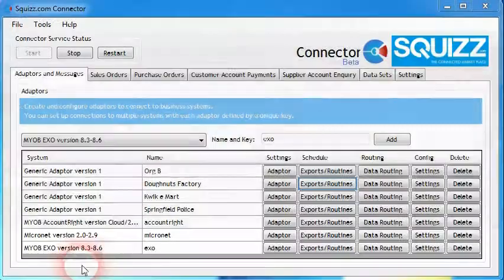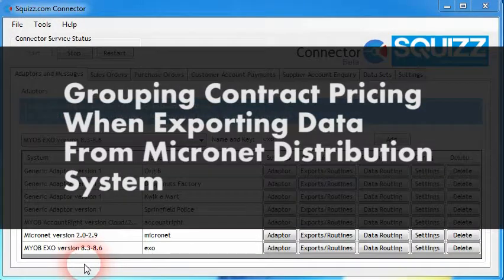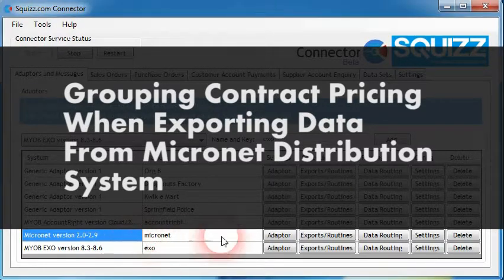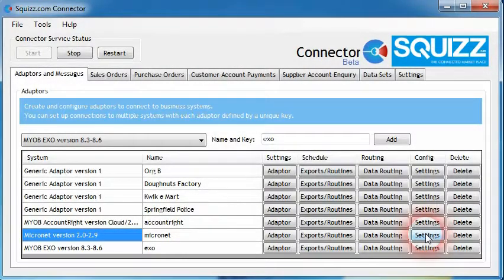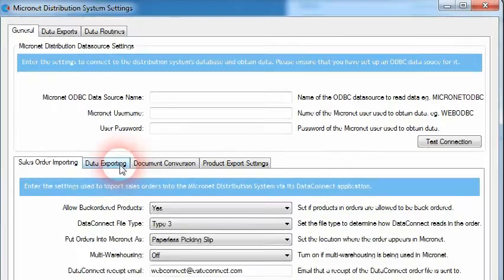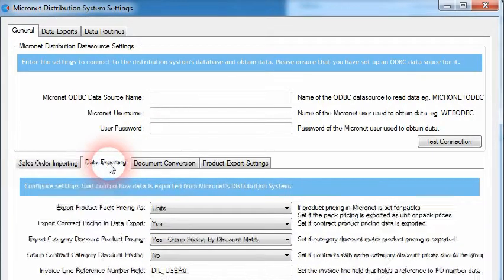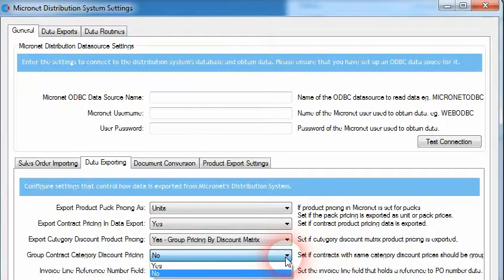The last improvement we've added to the 1.14 connector release has to do with the Micronet Distribution adapter. So this adapter allows us to export contract-based pricing from the Micronet Distribution system. If I go into the Micronet Distribution system settings window and click on the data exporting tab, a new setting that we've added to the adapter is this setting called Group Contract Category Discount Pricing, and it either has the options of yes or no.